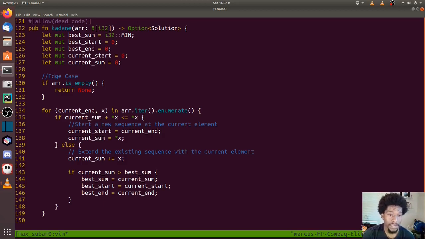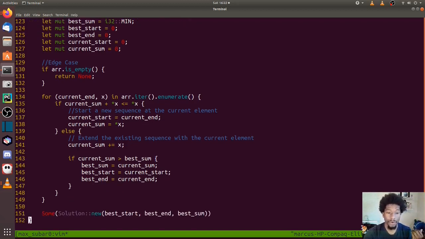If this is not true, as in the current sum plus x is greater than x, we come down to the else case. We add on x to the summation, and then we check to see if the current sum is greater than the best sum that we've seen so far. If it is, then we have to reevaluate our best sum. So we set our best sum equal to the current sum. And then we also change the start and end. So the best start is going to equal the current start, and the best end is going to equal the current end. And after all of that, we just return a solution that is best start, best end, best sum. And that is the end.